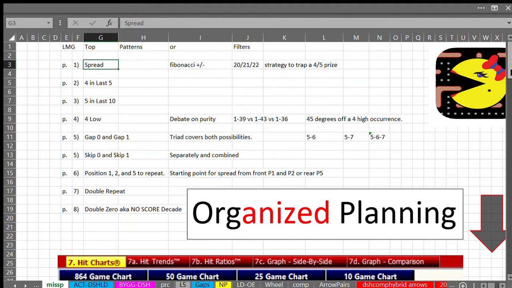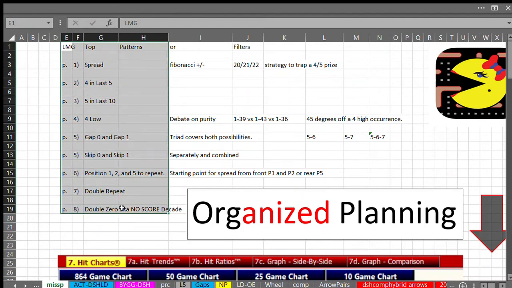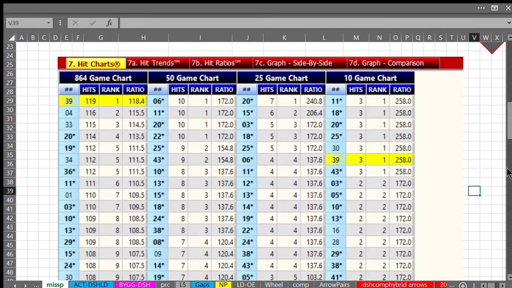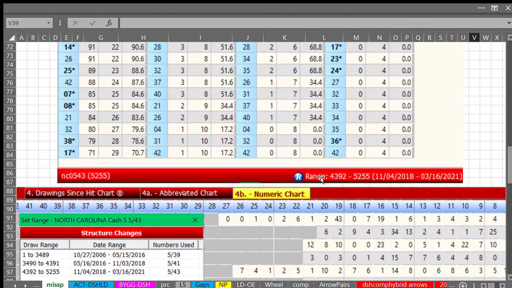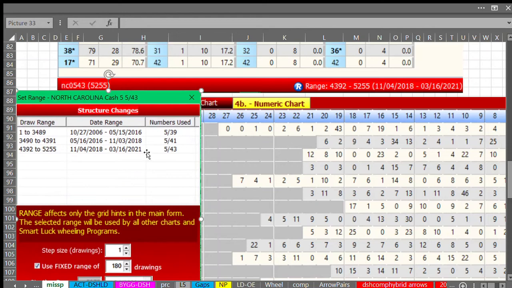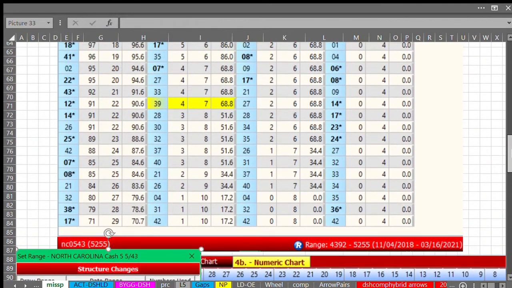Okay, so you can see here, and I'm trying to be more organized in my planning, because by looking at just simple variables, I don't want to overcomplicate things. Okay, so chart 7 is the hit chart within Advantage Gold. And just so you can see the structure change here, I have the structure range here, 4392 to 5255. This was the last structure change, 4392 to 5255. I'm not sure how many drawings that is, but it looks like, let's say 18, 19, 20. It's a little over 2 years, 2 years and 5 months, 6 months, something like that. I'm doing the math in my head, so bear with me.